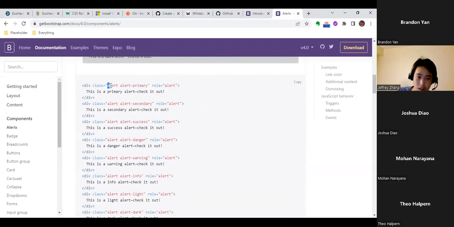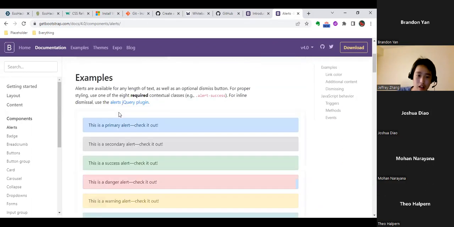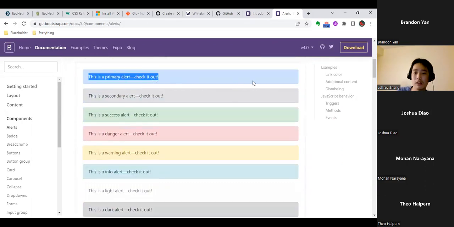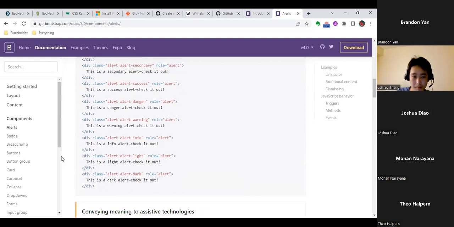And so you can have the modifier alert and the modifier alert-primary on this div element, and then voila, you can have this shown on your web page.